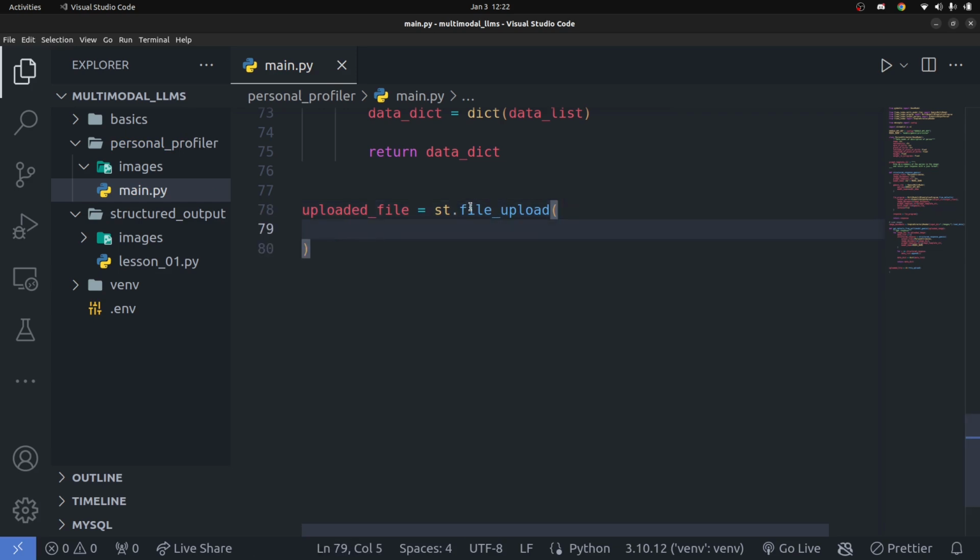We need to say the placeholder, so we can say "Choose an image file". Then from there I'm going to say accept_multiple. We don't want multiple images being uploaded, so accept multiple is going to be false. We don't want the user to upload multiple images, so that's going to be false.